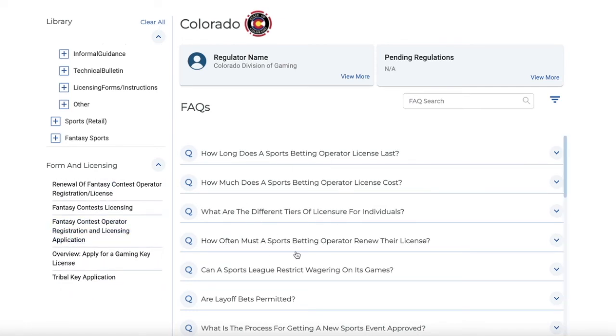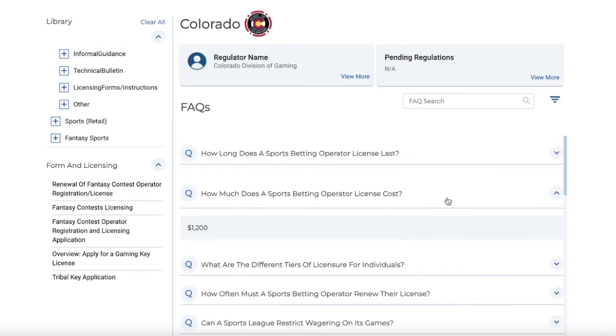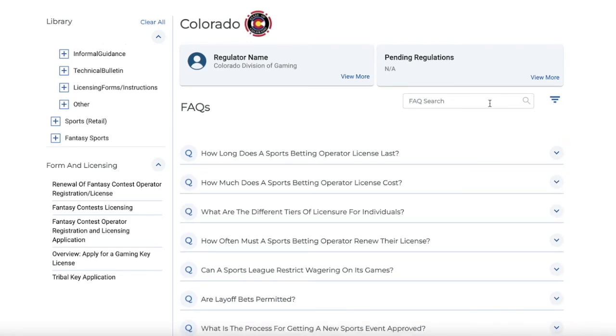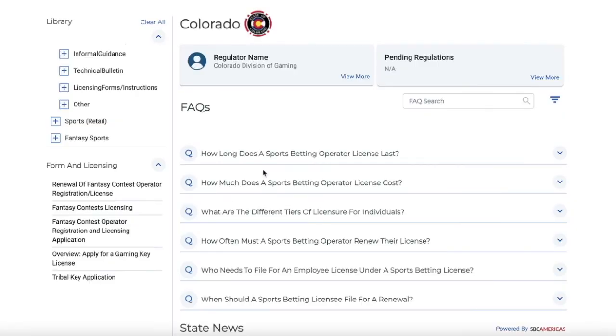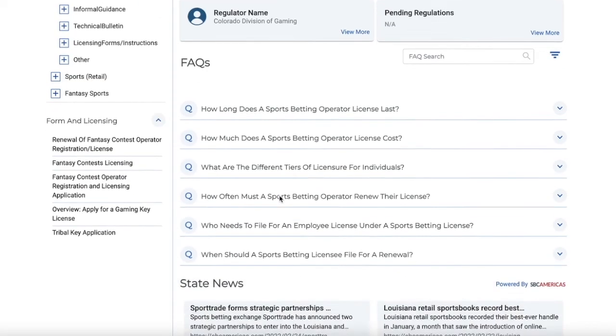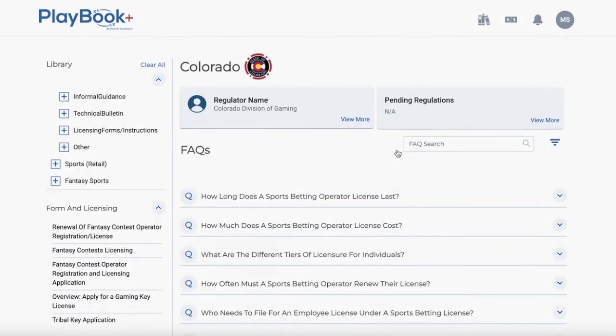And then I have, this is similar to Verses, but specifically just for Colorado. I have all of my questions and answers right here for Colorado. I can also filter or search just like I could in Verses. I can filter down to licensing only, and I can just look at those questions right there. At the bottom, we have some state news powered by SBC Americas, specifically for Colorado in this instance.